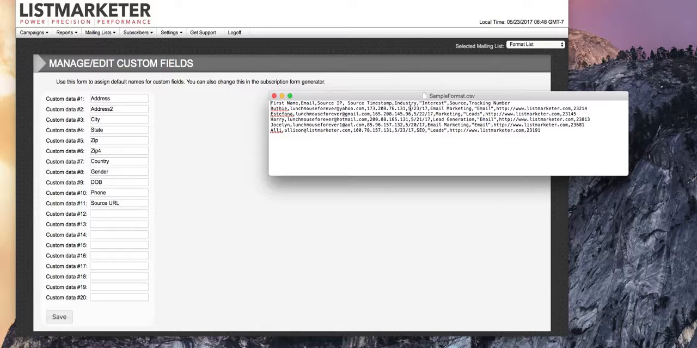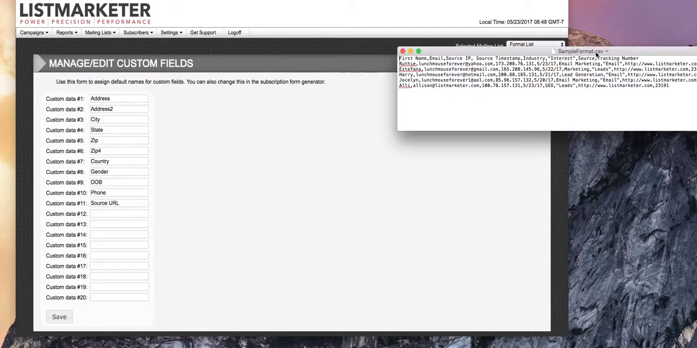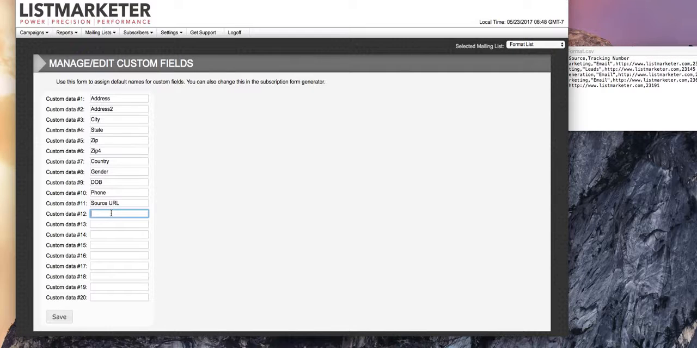A lot of these are preset, and the software will already know, but I do have a few that are special, including industry, interest, and tracking number. So I'm just going to go ahead and make these my next available custom data fields. You can also overwrite any existing data fields. For example, we don't have address, so we could change that, but because we don't need any extra fields for today, we will just go ahead and make them the next available fields. Now that I have industry, interest, and tracking number here, I'm going to hit Save.